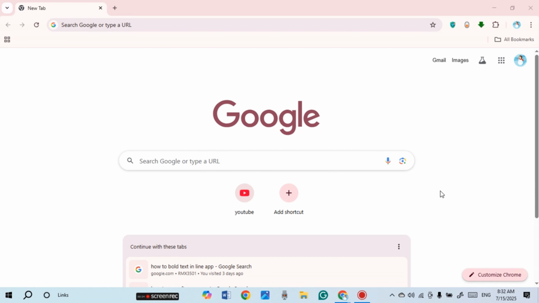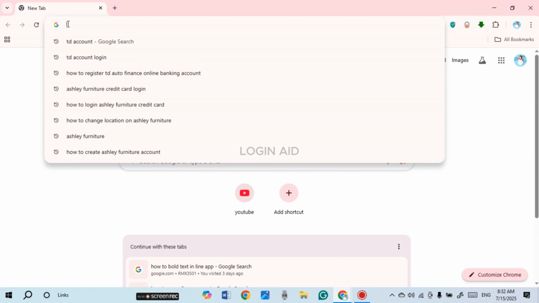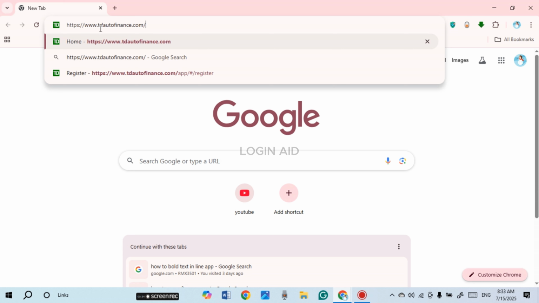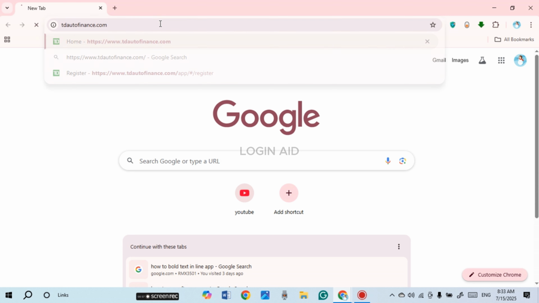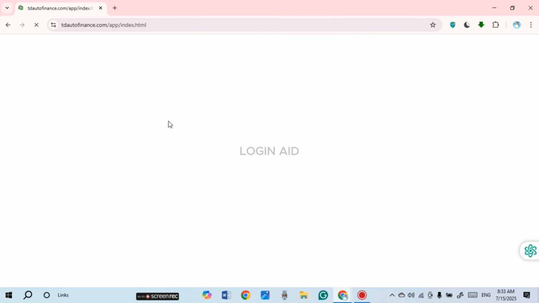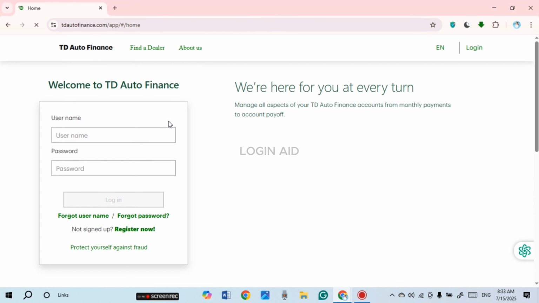In this guide video, I will show you how to register a TD Auto Finance online banking account. So first of all, launch any browser of your choice. Click on the search bar and type in tdautofinance.com, press enter. Now you'll be led to the official website of TD Auto Finance. Wait for the interface to load.